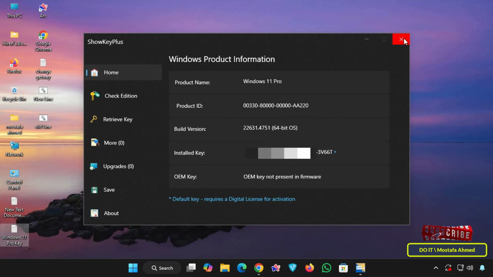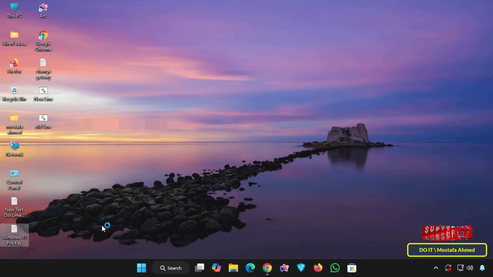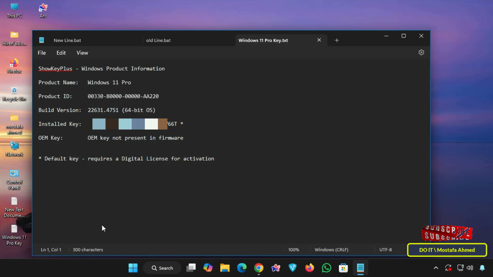That's it. In today's video, we showed you how to find and securely back up your Windows 11 product key using ShowKeyPlus. Whether you're planning to reinstall or upgrade your system, or just want to be safe, saving your license key gives you peace of mind and complete control over your system.